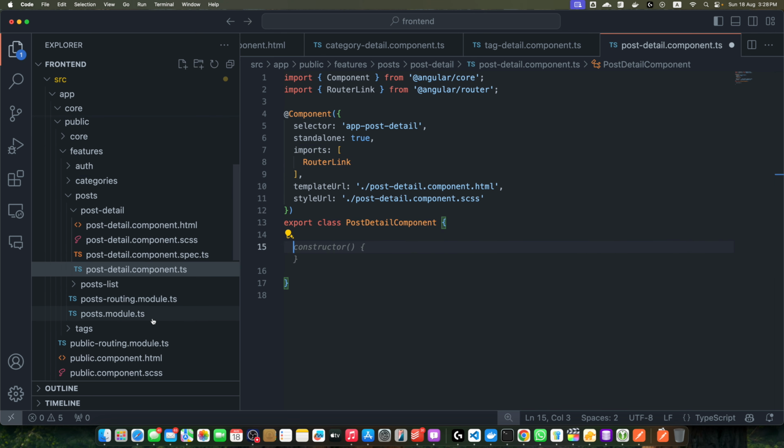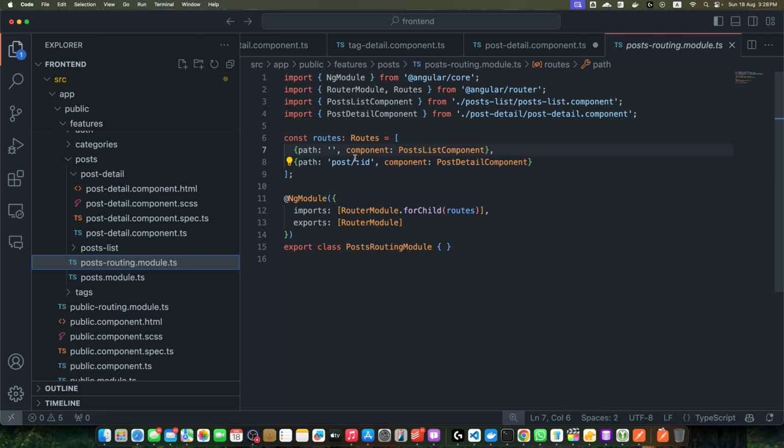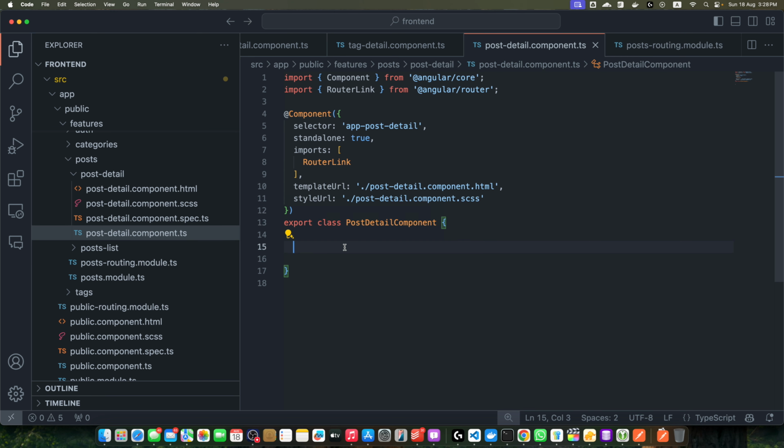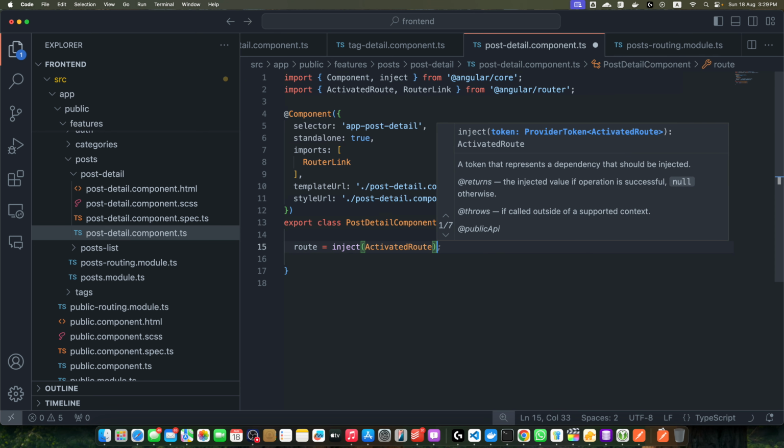By the way, go back to the post routing. Here I will rename the route parameter name from ID to the Slug. Save it, because now we know that Slug is coming there. So to access the Slug, we need to inject the activated route service. So name it route is equal to inject. Make sure to import the inject function from the Angular core and pass it the activated route like this.